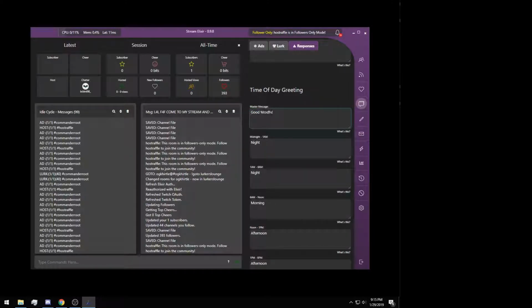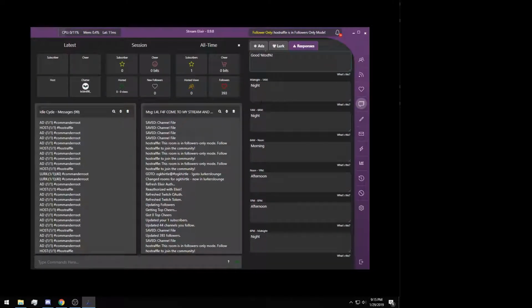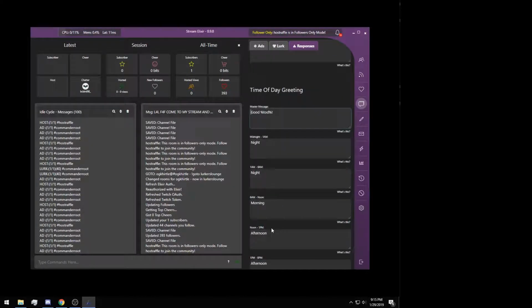So we have good. It's going to say good, and it's going to go down here and grab the time of day. So if it's between midnight and 1 a.m., it's going to say night. 1 a.m. to 6 a.m., it's going to say night. 6 a.m. to noon, it's going to say morning. Noon to 1 p.m., it's going to say afternoon. 1 p.m. to 6 p.m., it's going to say afternoon. And 6 p.m. to midnight, it's going to say night. So if we look right here, it's 6:15 p.m.